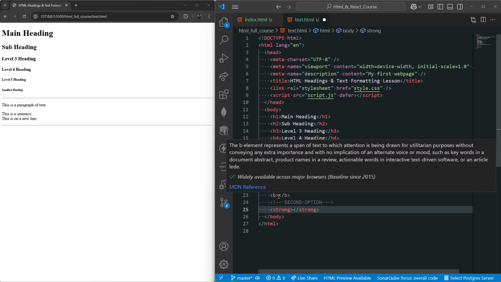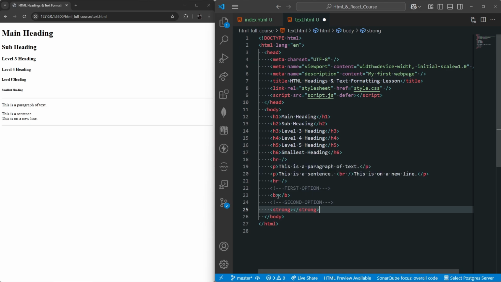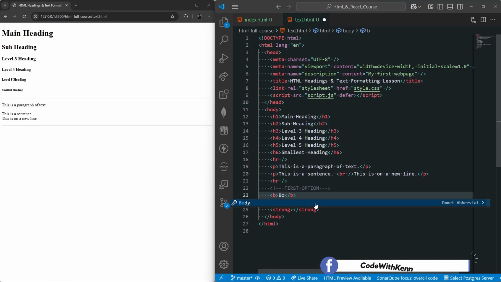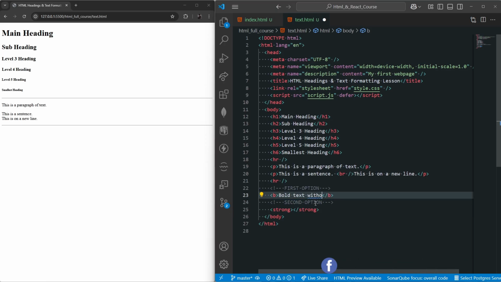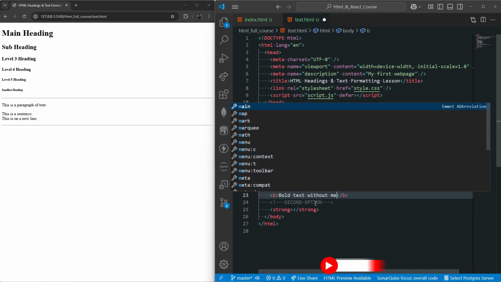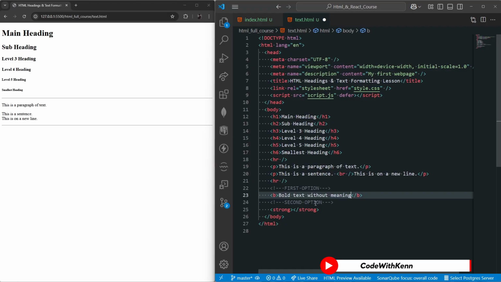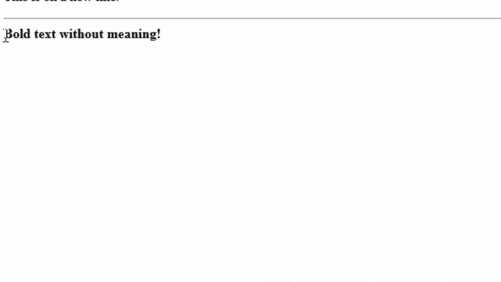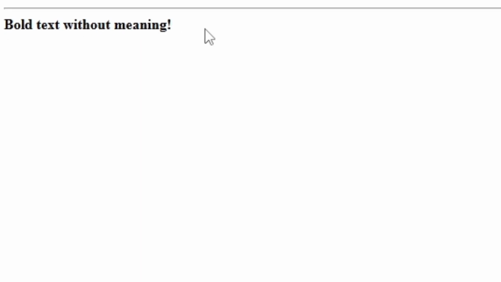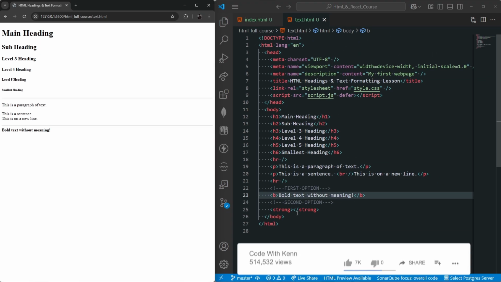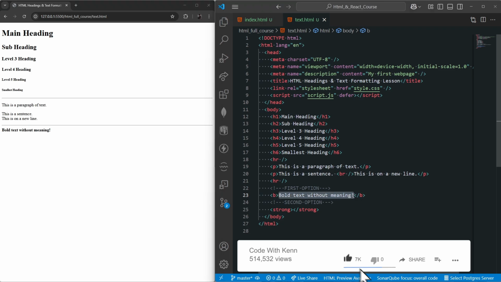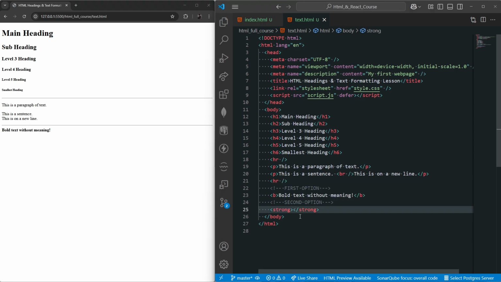So if I say, okay, let me say bold text without meaning, and save it. So we can see this text is in bold, but it has no meaning. And let me copy this and paste it here in a strong and say bold text with meaning.